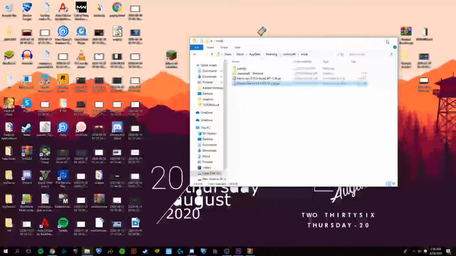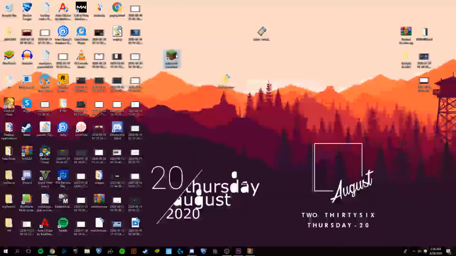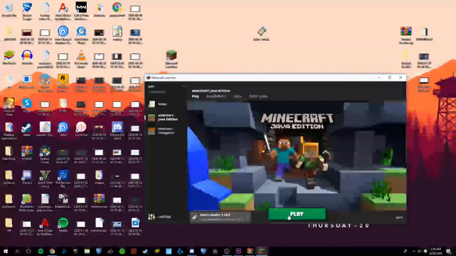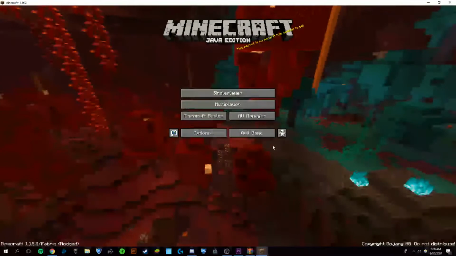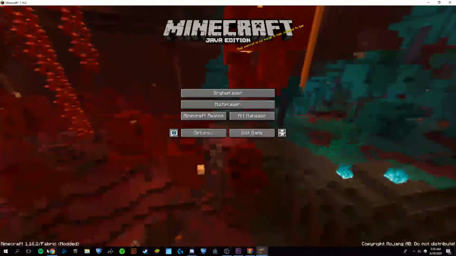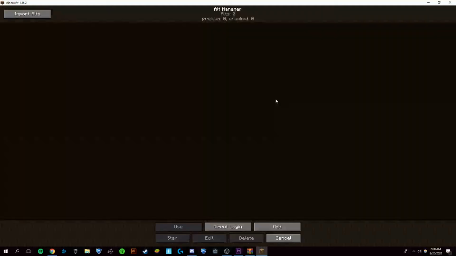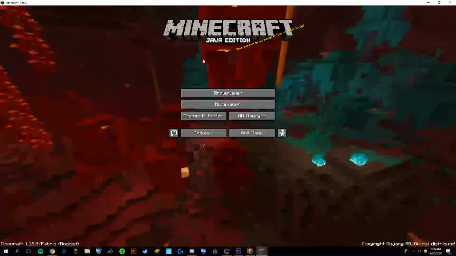Now that you've done that, you can close out of this, open up your Minecraft launcher. Once your Minecraft launcher is opened, you're going to want to go to your Fabric loader 1.16.2. Alright, so now that you've opened up Minecraft 1.16.2 with Fabric, you'll see that it says Alt Manager here. And that is a sign that it is working.